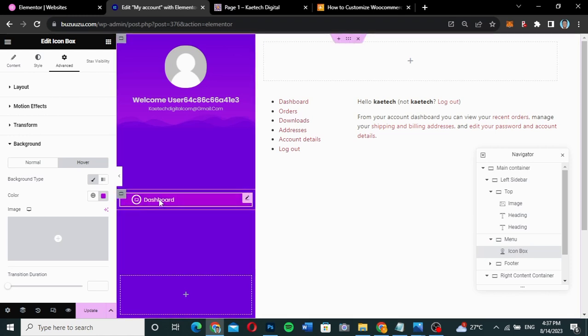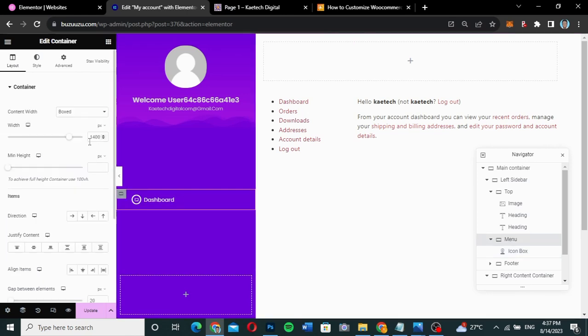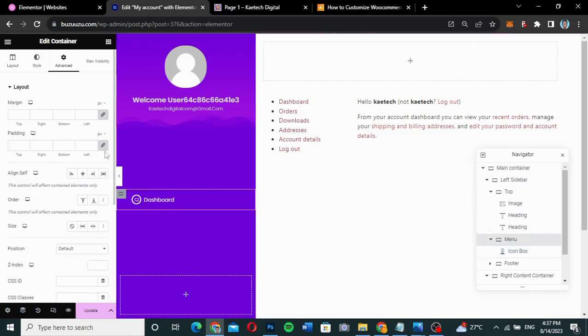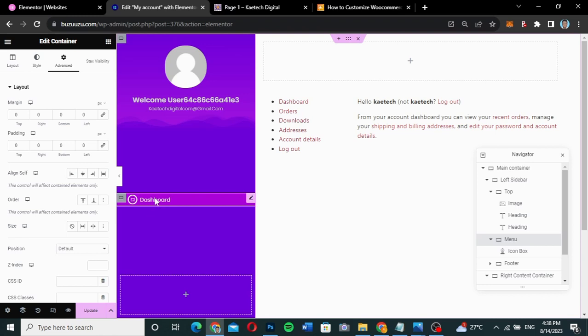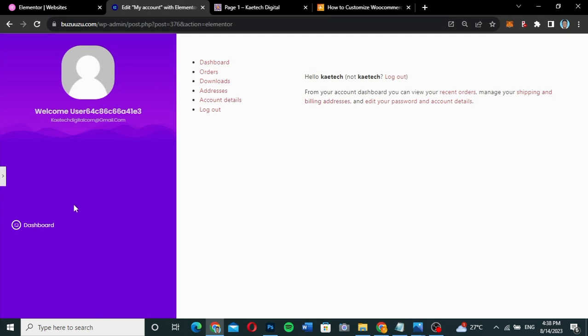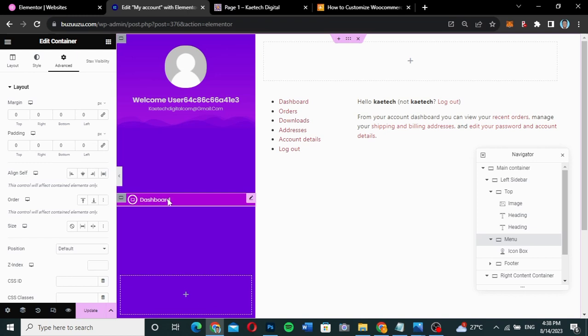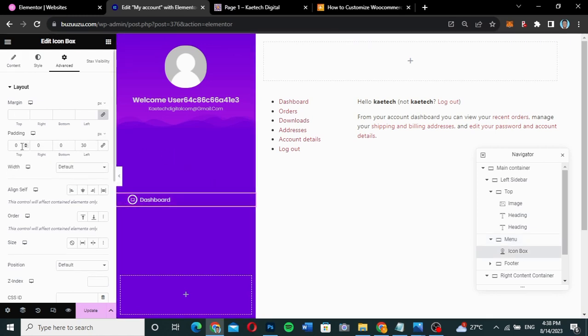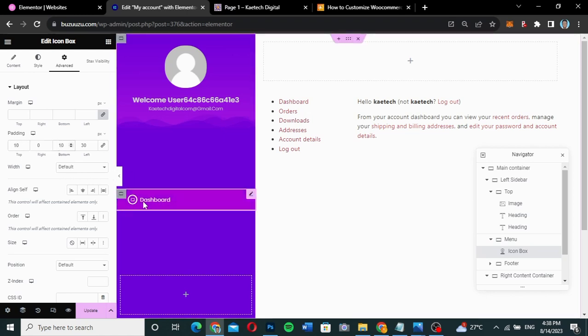Now let's check the icon box and see. With this one, we're going to click on this one over here, then go to advanced, and unlink the padding. Okay, unlink the padding, unlink the margin. Now it will be fitting from left to right without any space, just like this. But we still want to give a top and bottom padding for the icon box. So we're going to click on the icon box and give it a 10 over here, and also a bottom of 10 over here. So it's going to be something like this.